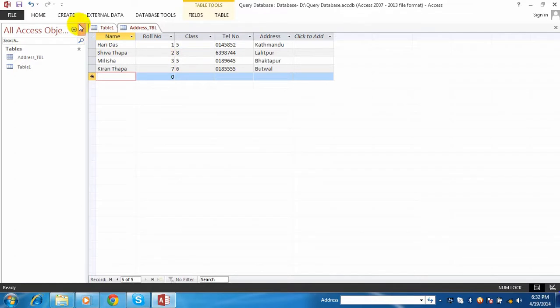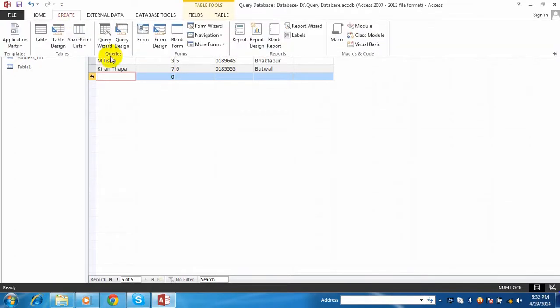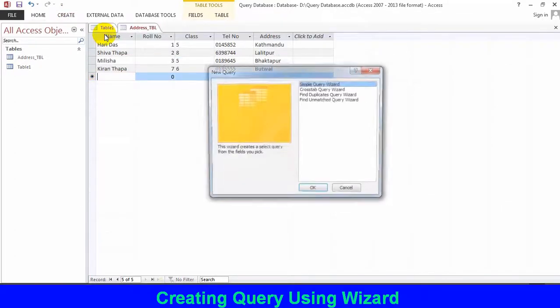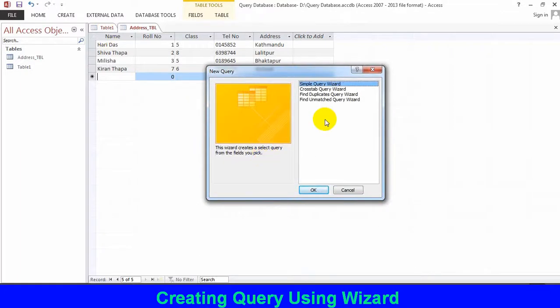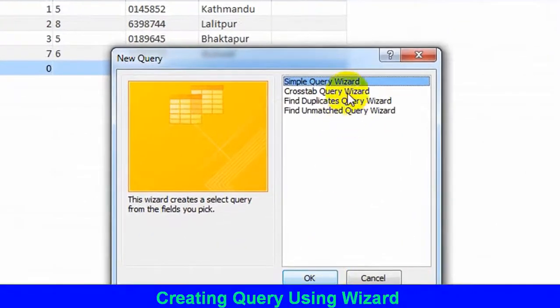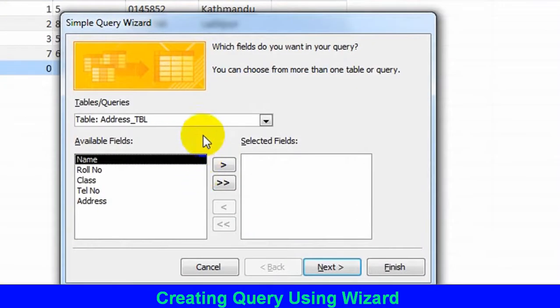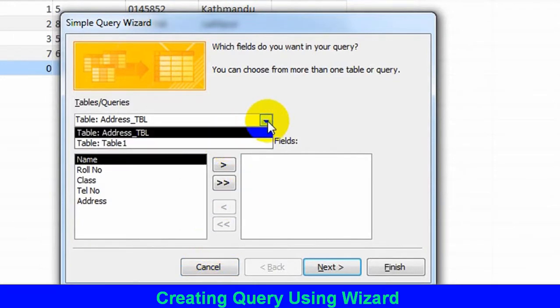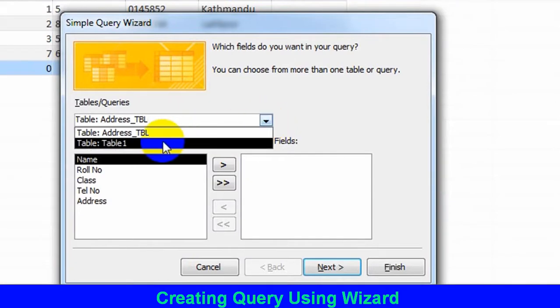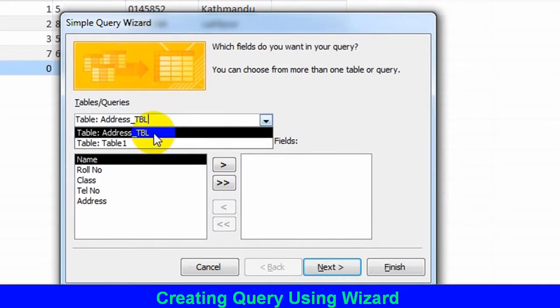Now go to the Create menu tab, Query Wizard. Now use a simple query wizard. Click on OK. Here you can see a simple query wizard. Here you can see a list of tables and queries. Here we have only one table, that is the address table. So here you can see only one table listed.